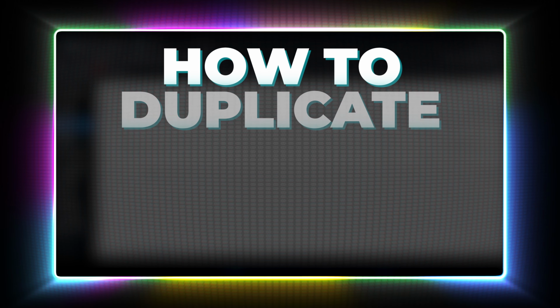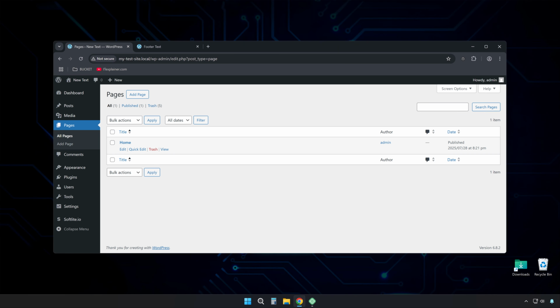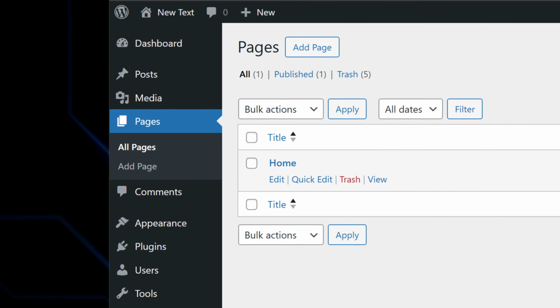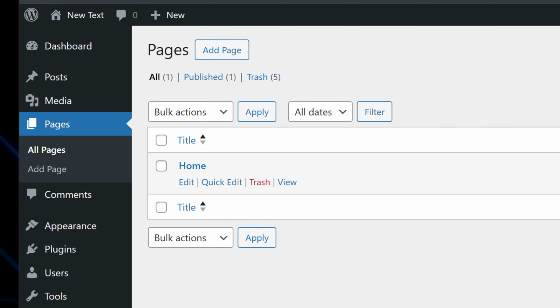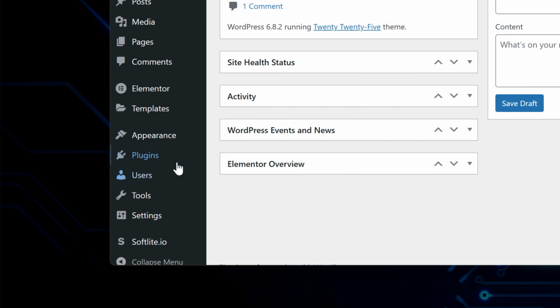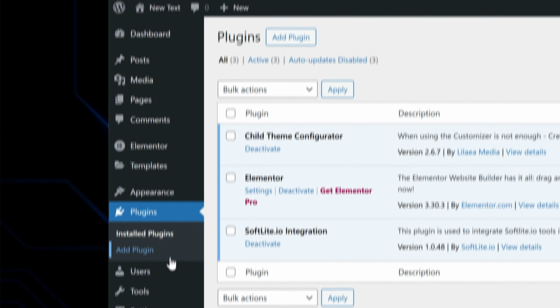So this is how to duplicate a page in WordPress, and it's way simpler than manually copying everything like most people do. WordPress doesn't give you a duplicate button by default, which honestly seems like something they should have built in by now. You need to grab a plugin first, go to your dashboard, hit plugins, then add new.